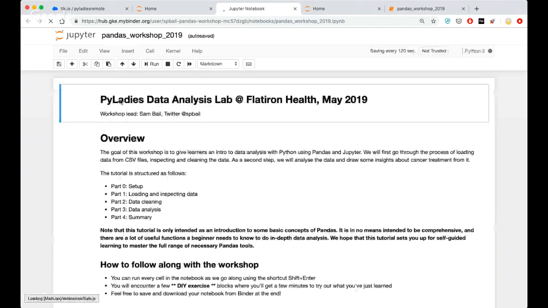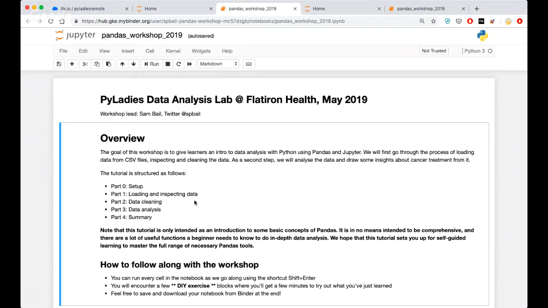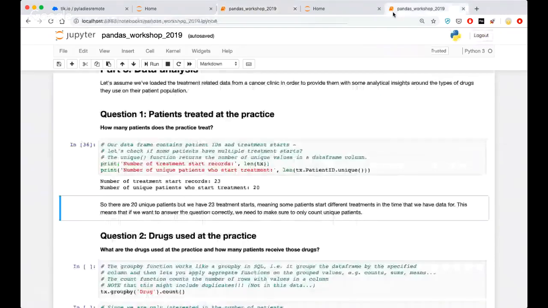So if anyone has any issues, you can just reload the page or go back to the GitHub and just get the binder URL again. So this should definitely work. And then the easiest way to run everything is to go to cell, run all, and you should have all your variables defined. Cool. All right, I'm going back to this.